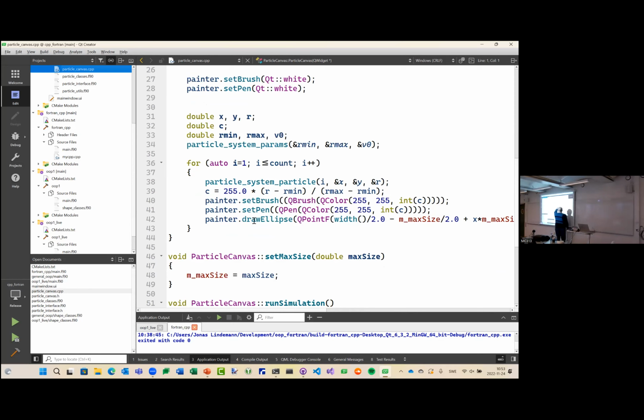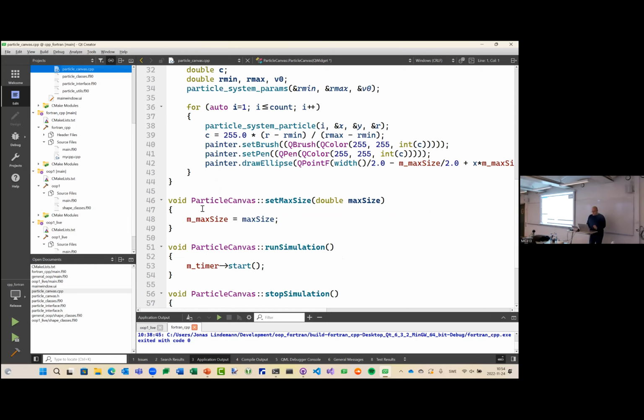Particle system particle. So I query my Fortran code again. I need the particle, so I need to think about indexing here. C++ starts at 0 and Fortran at 1, so I need to update this loop to start at 1. System particle 1, and then I query X, Y, and R. I get them back here. I do some coloring to change the colors depending on the radius. I draw an ellipse with the parameters I get back. So basically that is the main functionality of this code.